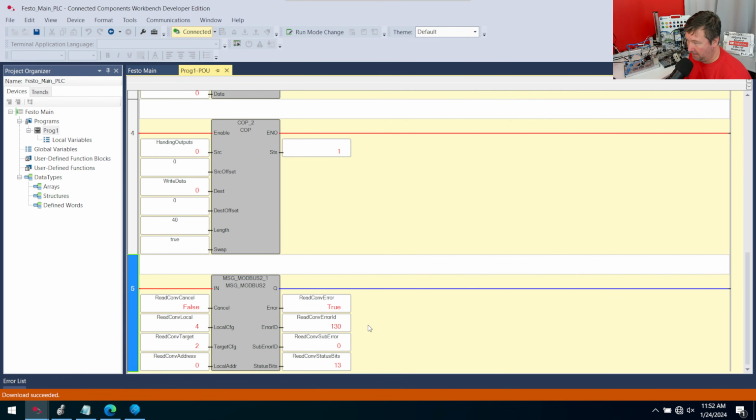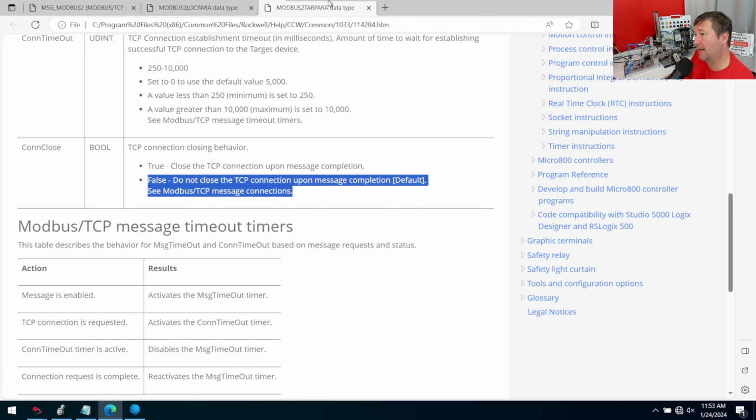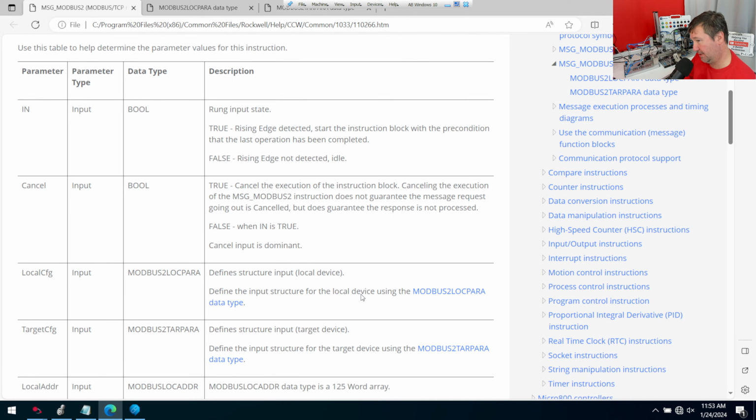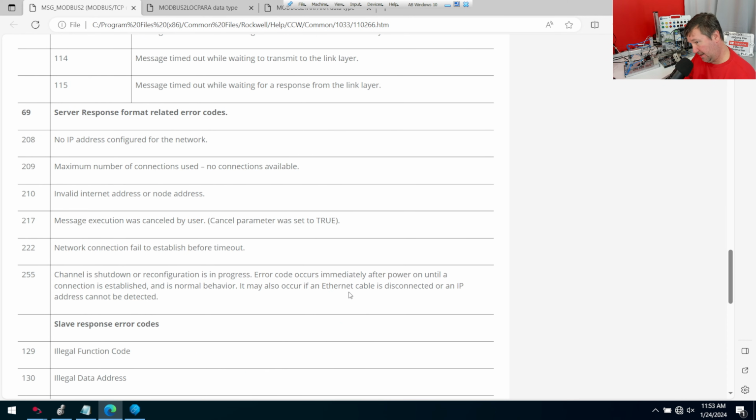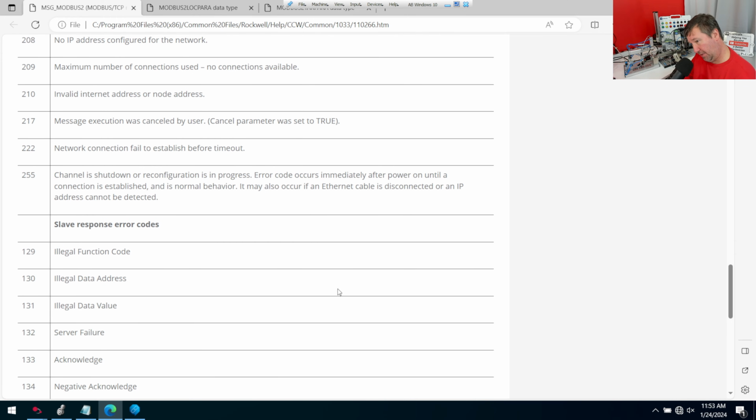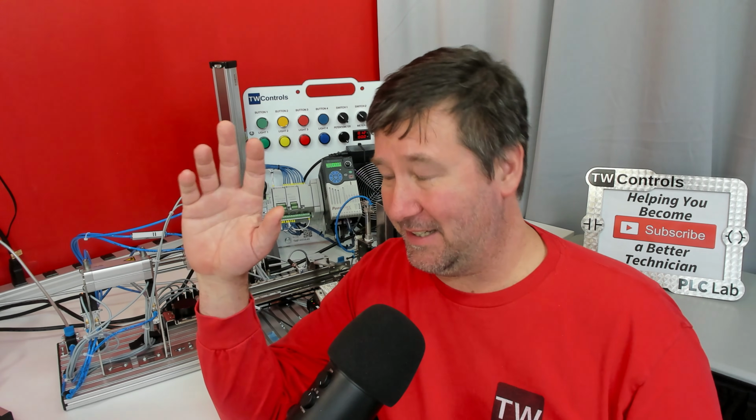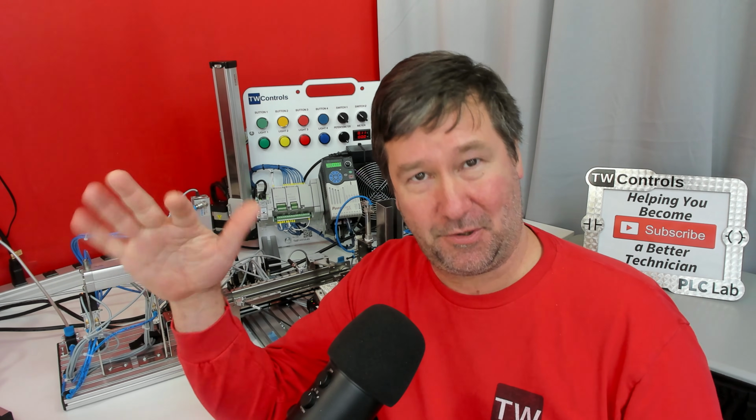Okay, and we have an error. It says error ID of 130, no sub error ID. So let's go over here and go back to our Modbus 2 and look down at our errors and see what error number 130 is. It says illegal data address. And I promise you, it is that subtraction number.